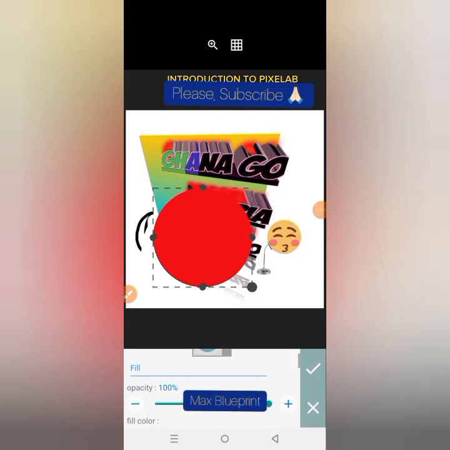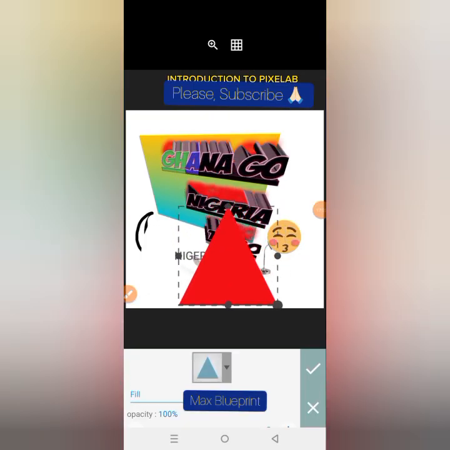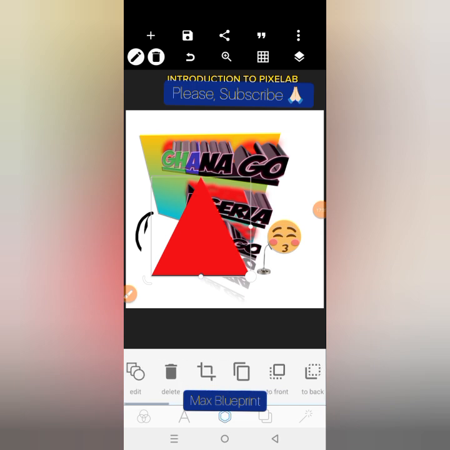You also have a triangle, depending on the shape you want. So you can combine various shapes to create a nice design to suit your client. Let me deselect it first. So for the shapes too, you have the arrow.